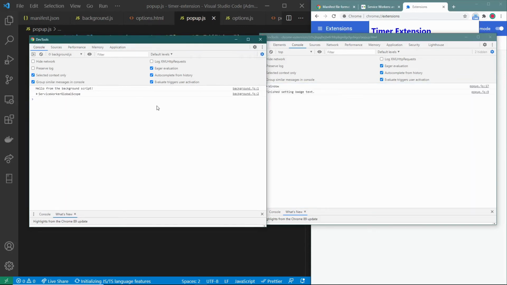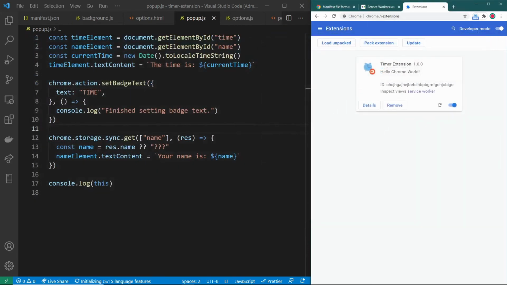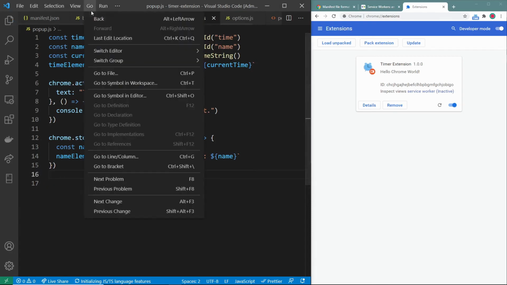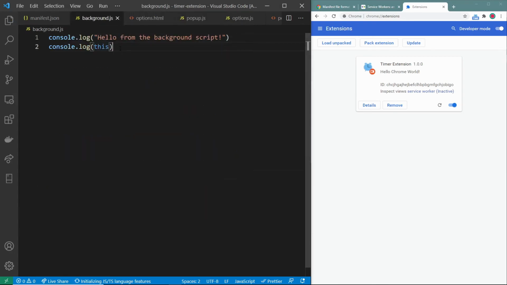We won't worry too much about the differences between the two scopes, but just be aware that the service worker does not have the exact same functionality as the JavaScript you would usually have inside of a regular HTML document. For the most part, you can still treat the background script as just a regular old JavaScript file. There are only a couple of small nuances that we really need to worry about, but when those appear, we'll talk about them. So let's clean this up by removing our console logs, and then we'll head over to our background. And what we'll do is let's actually implement our timer.